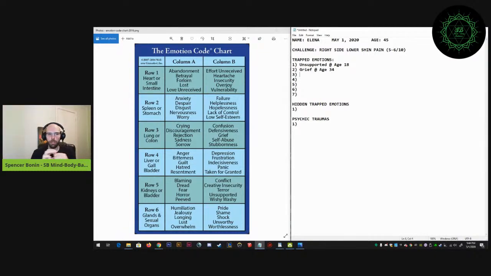All right, so third emotion, column A, column B, rows 1 through 3, give me yes, give me no, row 1. Okay, is this one inherited? Yes, it is. Okay, so give me yes, give me no. Is it effort unreceived? Is it heartache? Is it insecurity? Is it overjoy, vulnerability? So it's insecurity.